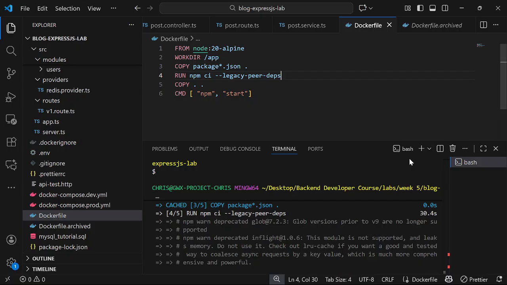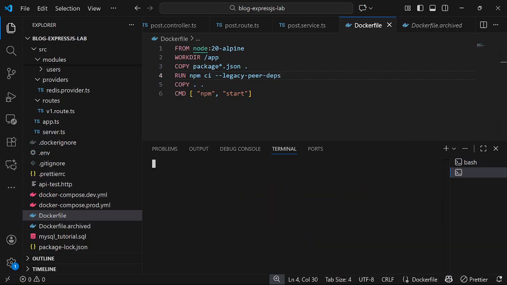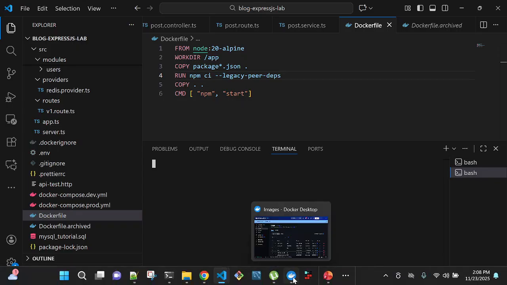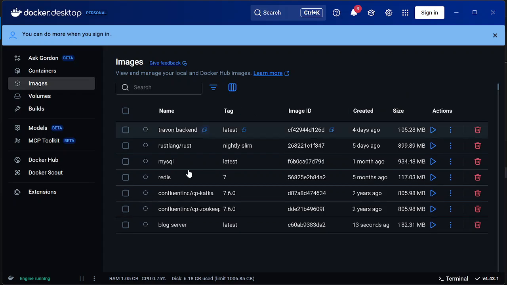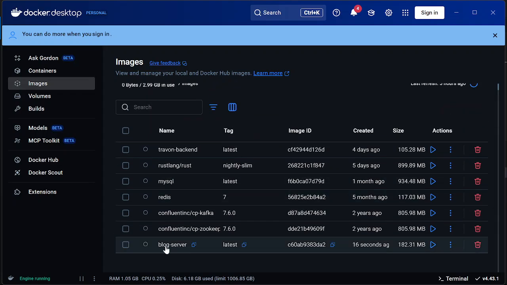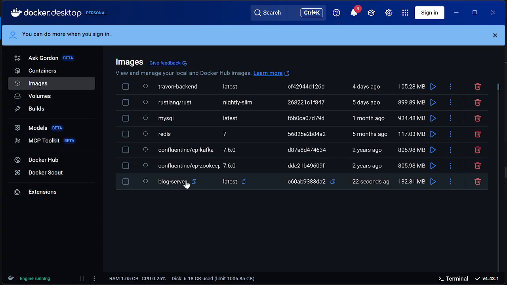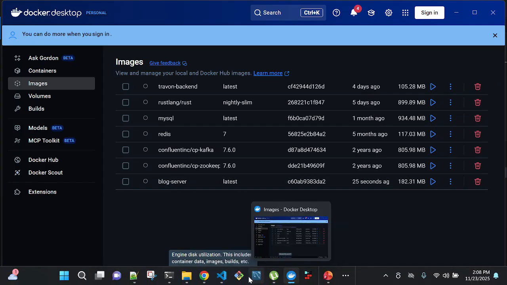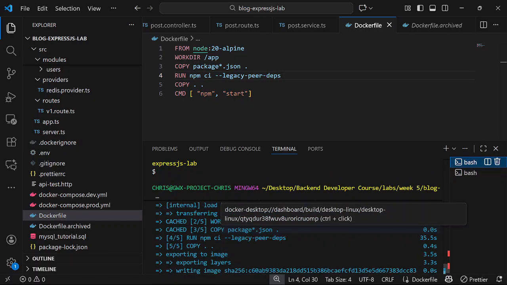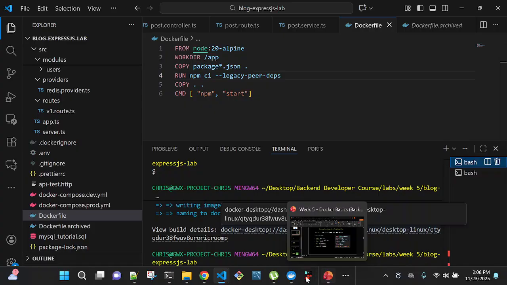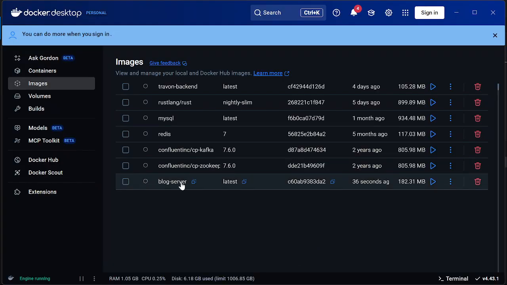So when you finish building, let me open another terminal and show us something. To see all the Docker images that I have on my system, I can use the command, or I use this GUI. So this is all the Docker images I have. This one is being built. Yeah, I think it's already built. This is our blog server image. It's already built, but I just want to make sure that there is no issue. All right, there's no issue here. So everything is done.